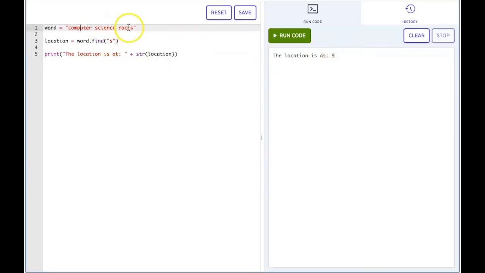So it works. But it says that S is at 9. Well, what if I want to find where the last occurrence of S shows up? That's where we change find to rfind. Rfind will find it, searching first from the right-hand side. So find will find the first occurrence of it on the left side, and rfind will start searching from the right and find its position as it first gets to it on the right. So this S is in fact at the 21st position of computer science rocks.